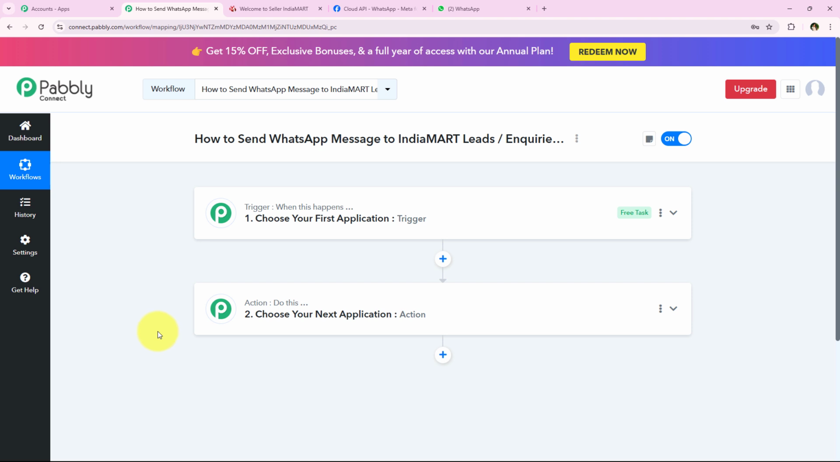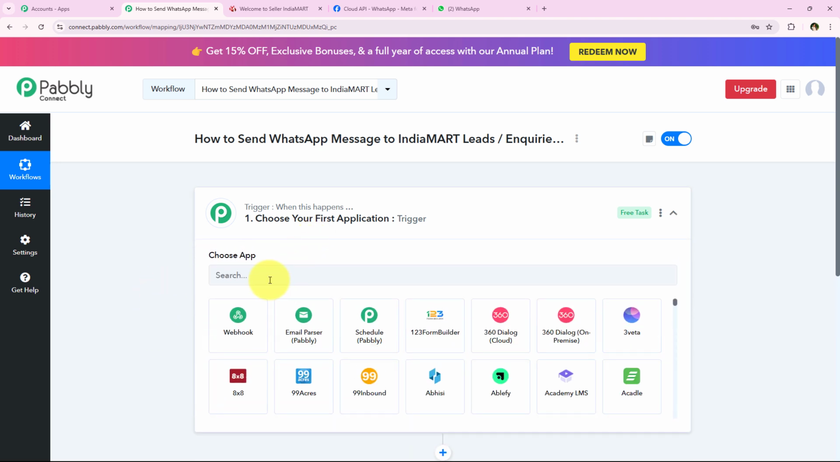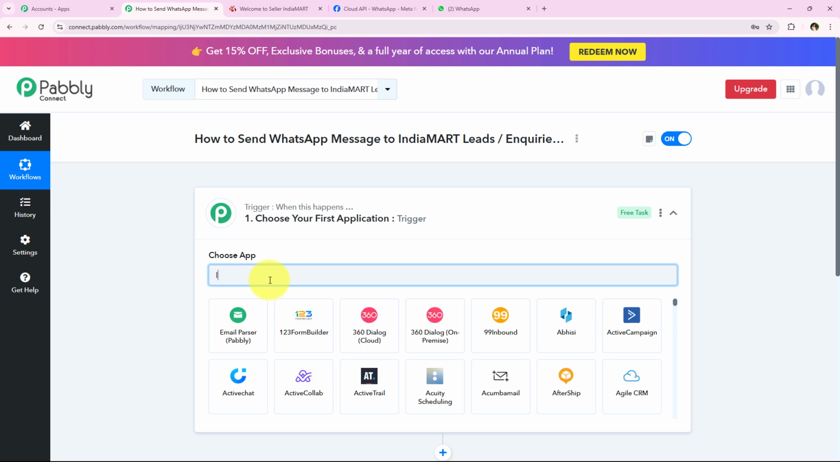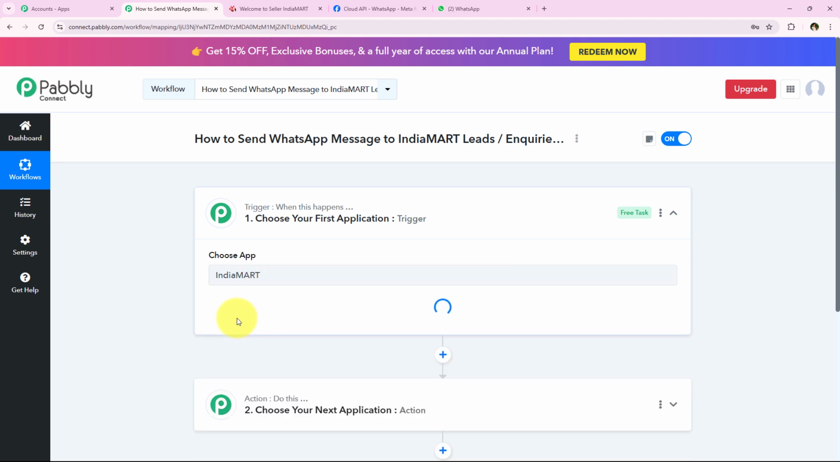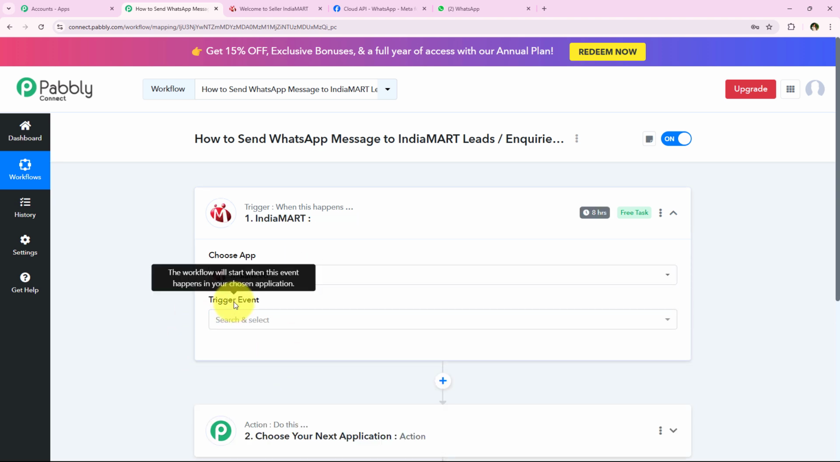Alright, so to start with our automation, we have to select our trigger application. So for my trigger application, I'm just going to select IndiaMART. So I'm just going to search for IndiaMART, and as you can see the same, we're going to select it. And now it is asking me for the trigger event.